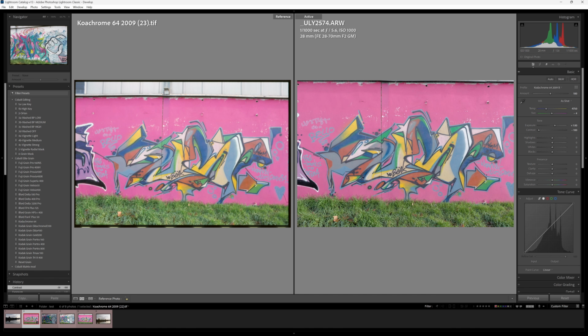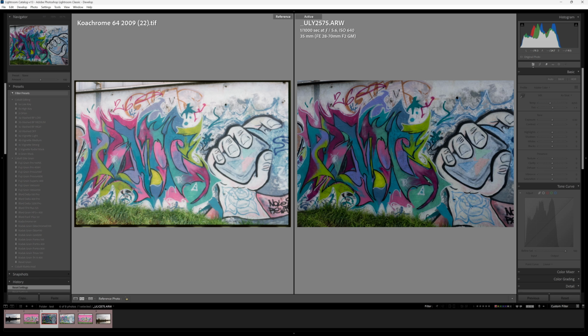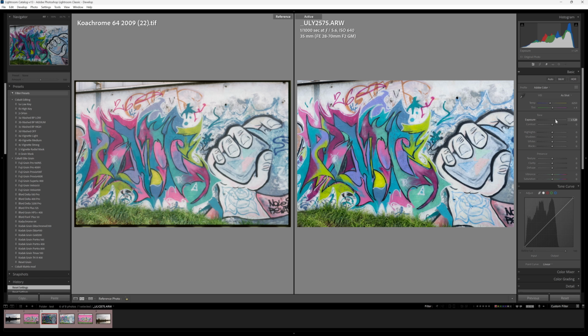Another test. Same approach. We increase the saturation and the exposure, we reduce the contrast, and the color is not matching.